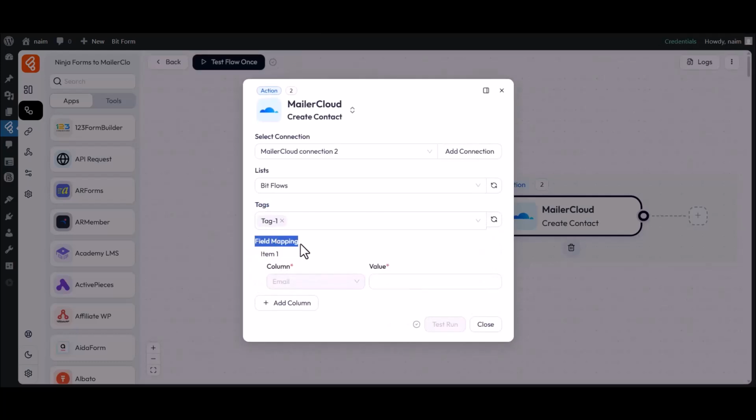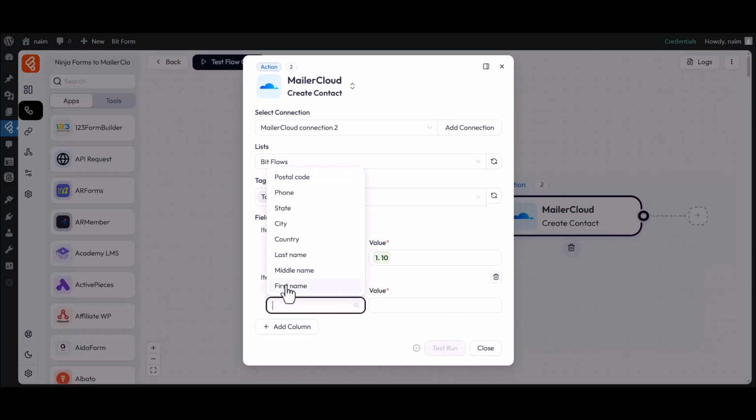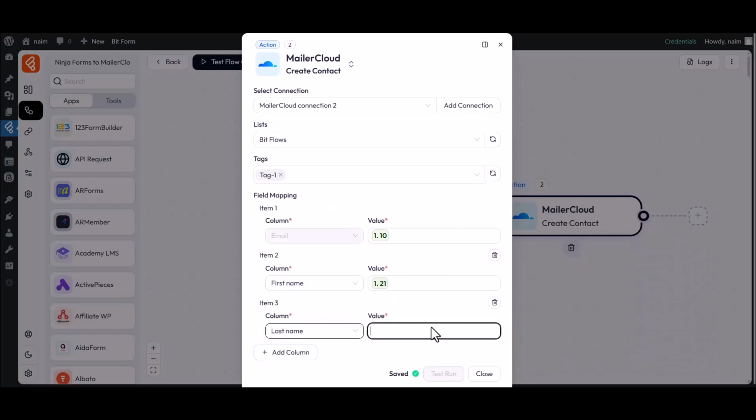Now, I will map the fields from the Ninja Forms response to the MailerCloud fields. After completing all the setup steps, close the Action tab.